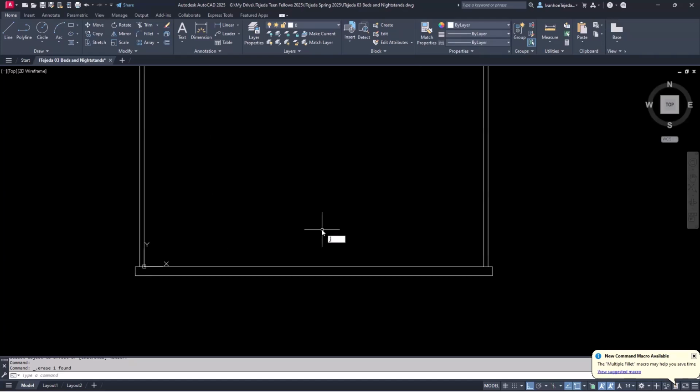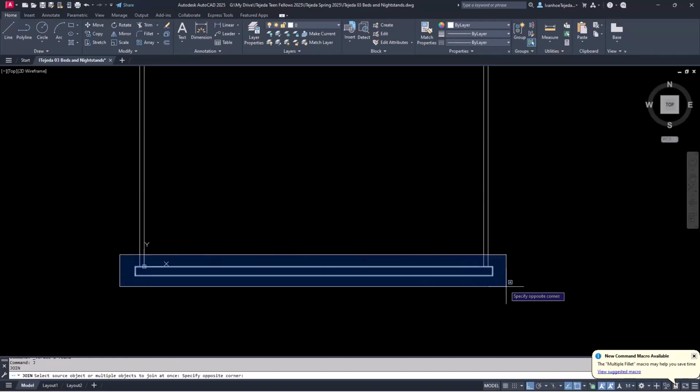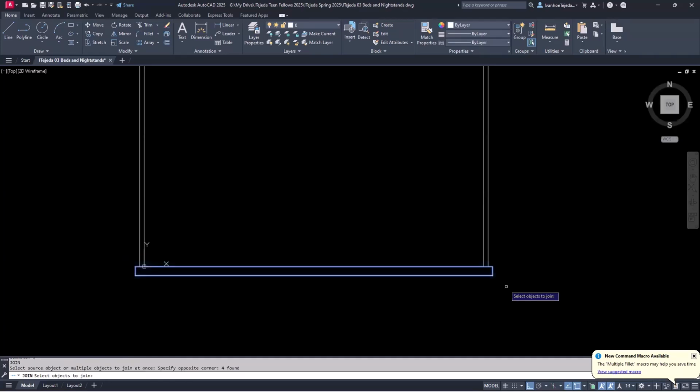So I'm going to type J, enter. I'm going to select all 4 lines using an implied window, which goes from left to right, and enter. That joined the 4 objects. They've been converted to one polyline, as it says in the command line. And then when I hover, you see how it tells me it's one polyline, and that's what I wanted.